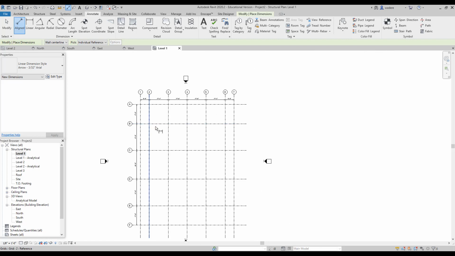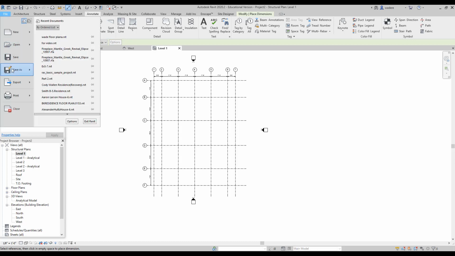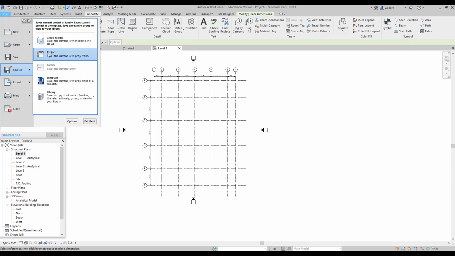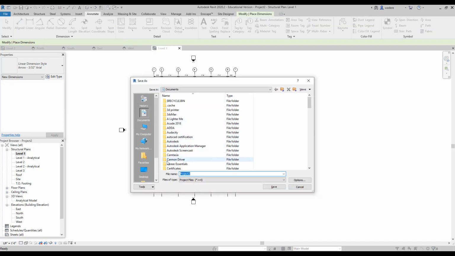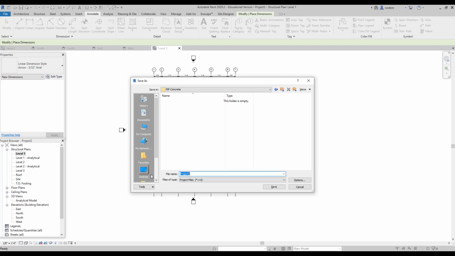Now something I should have done probably earlier is I need to save this drawing. So I'm going to save it, and in the directions, you need to save yours into your OneDrive, and you need to create a folder called, you can call it PIP Concrete, or you can call it Poured in Place Concrete. And then in the folder, you need to save it as PIP Concrete Structure.